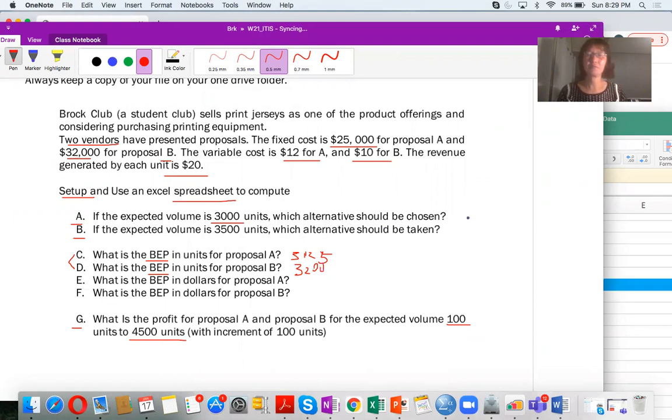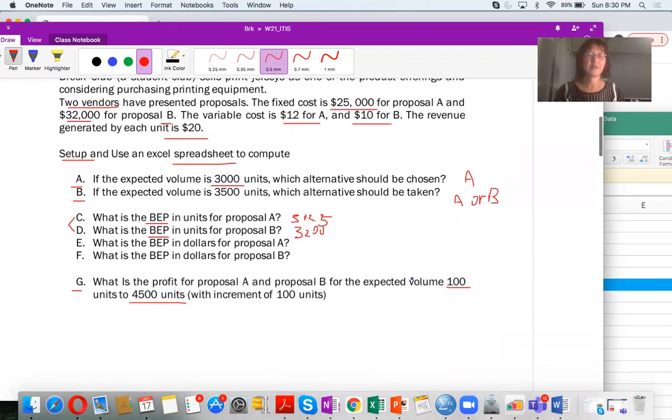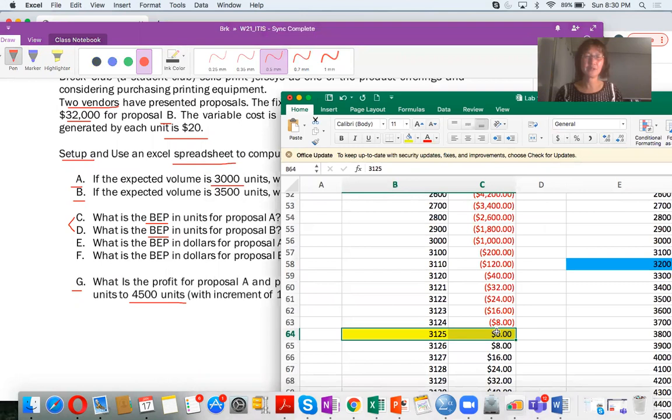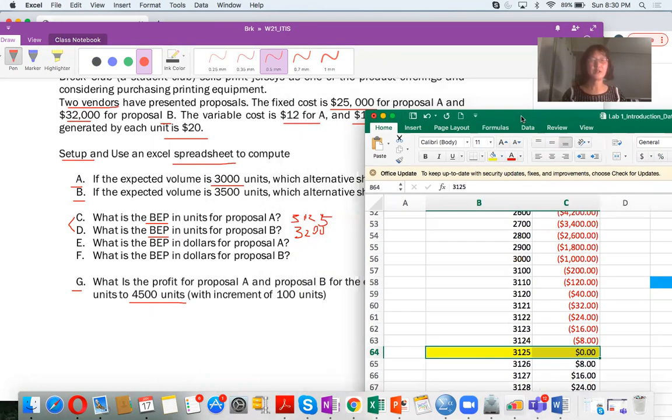And for question A, we see proposal A. Question B, either A or B. They are indifferent because they have the same profit, okay? All right, and question E and F. What is the break-even point in dollars for proposal A? In dollars, break-even point in dollars for proposal A. What is the break-even point in dollars?